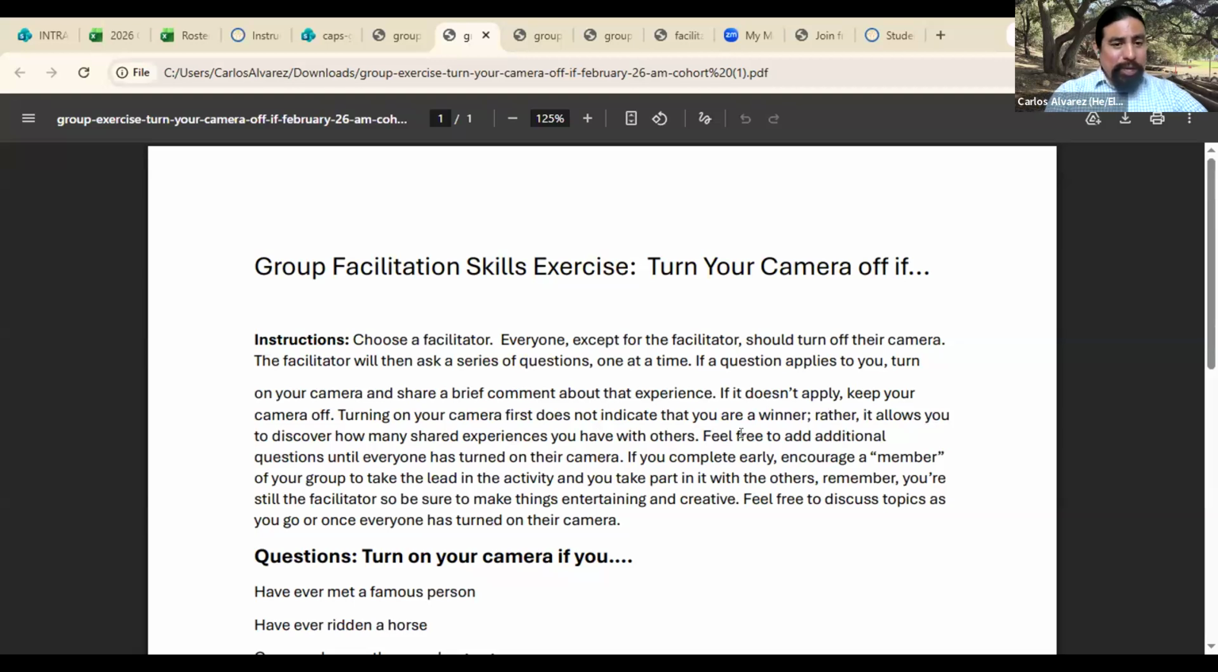Feel free to add additional questions until everyone has turned on their camera. If you complete early, encourage a member of your group to take the lead in the activity, and you can take part in it as well from other members. Remember, you're still the facilitator, so be sure to make sure things are entertaining and creative. Feel free to discuss topics as you go or once everyone has turned on their camera.